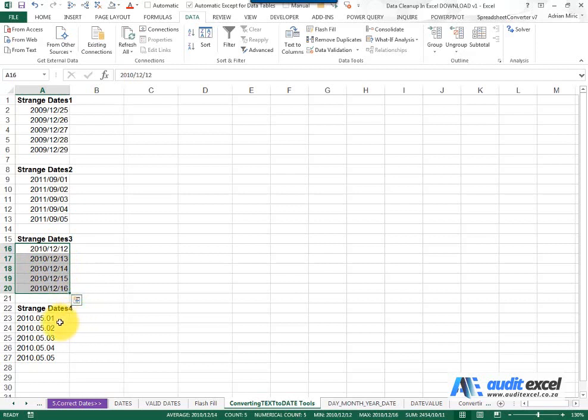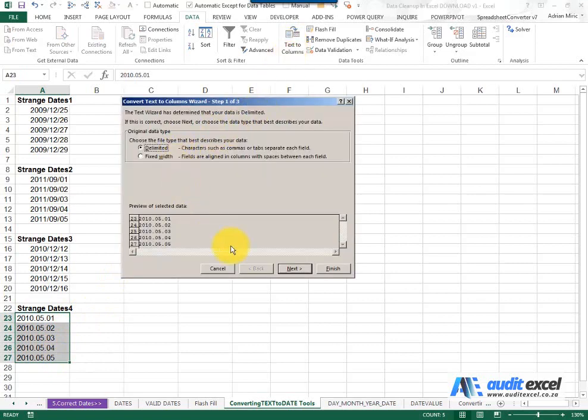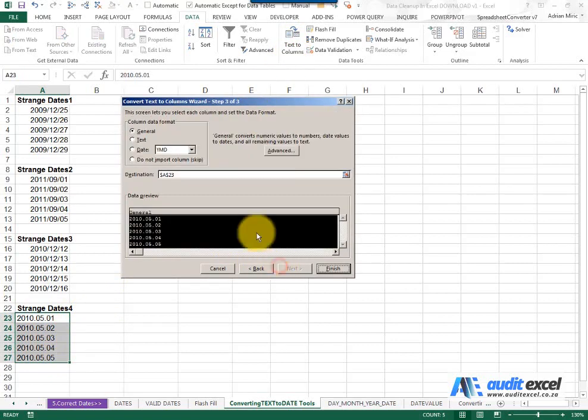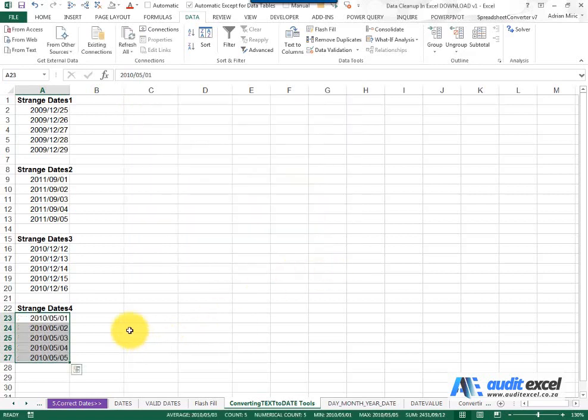Here's a popular one, especially with SAP. So we seem to have the date, but there's full stops in between. You can highlight it, text to columns, ignore the first two, tell it it's a date. It looks like it's year, month, day. When I say finish, it automatically converts it.